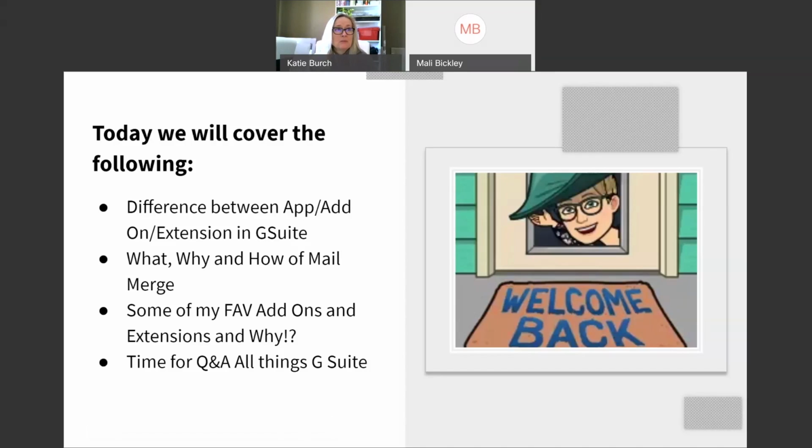We're also going to go through a couple of my favorite add-ons and extensions, and I'll tell you why. Hopefully, if we have time at the end, which I'm going to try to go quickly through this, I've created some Blackline masters for you today. I'll have time to do questions and answers for troubleshooting all things Google.